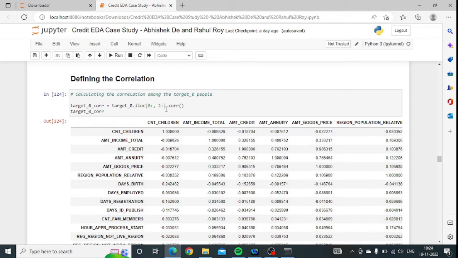Now defining the correlation for the target zero people, which are the non-default people, what we have here. You can do it with the .iloc function, and the .corr function will definitely reveal the correlation between them.